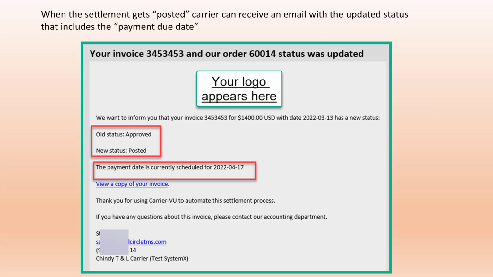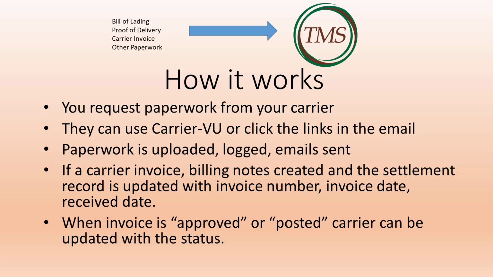Likewise, when somebody in your company posts the settlement record, the carrier can receive an email with the updated status that includes the payment due date. So in summary, here's how it works. You request paperwork from your carrier. They can use carrier view or click the links in the email you send them. They then upload the paperwork, which is logged, and emails are sent to notify everybody about what's going on. If the carrier invoice is uploaded, billing notes are created, and the settlement record is updated with the invoice number, invoice date, and receive date. When the invoice is approved or posted, the carrier can be updated with the status of their invoice.